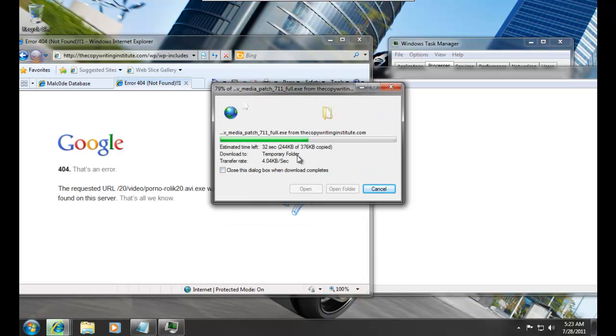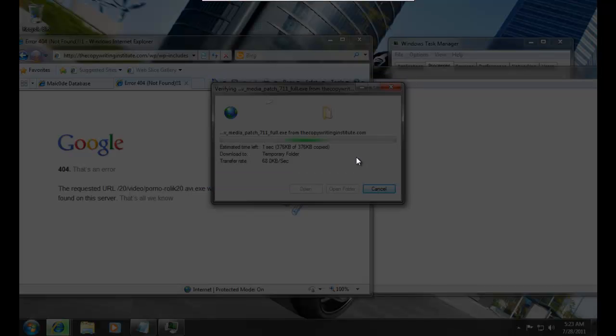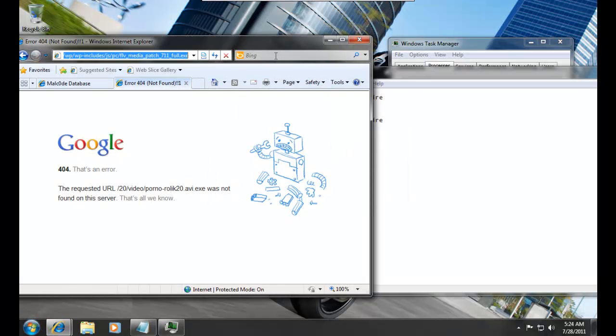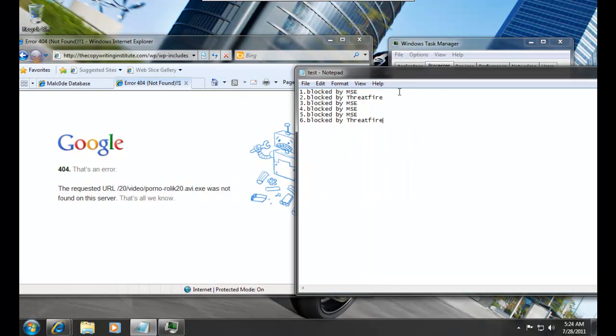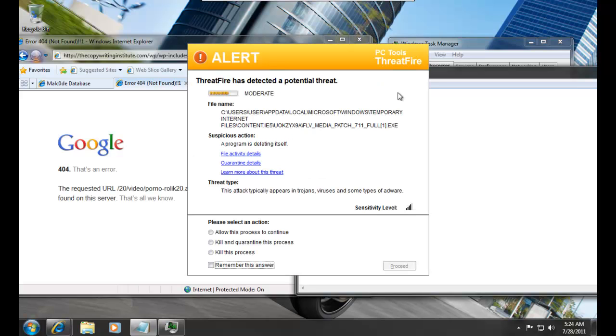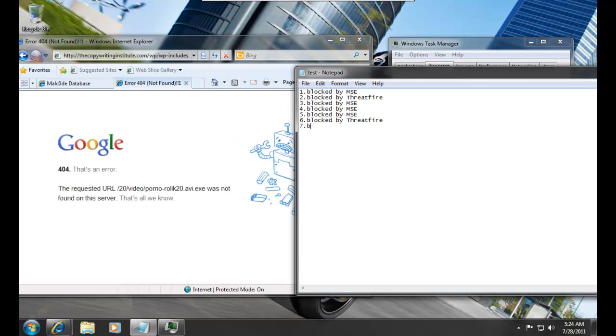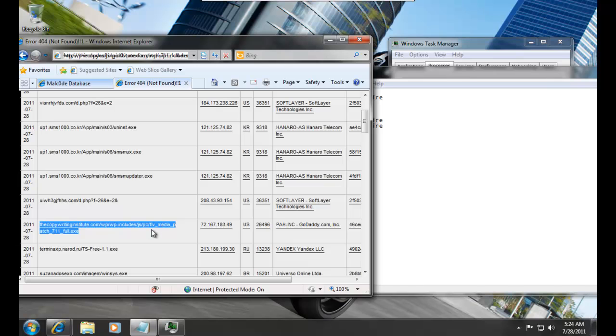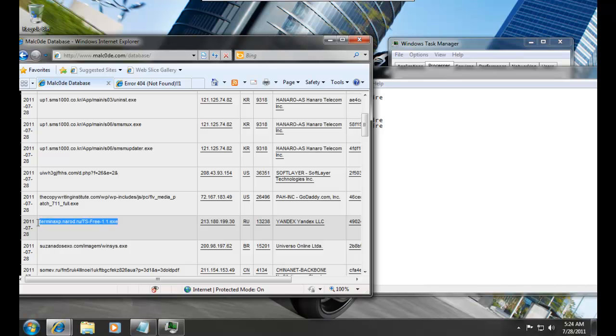And I'm gonna run that. It's a fake media paths. And this asks for permission to run. There we go. Threatfire called that behavior programs deleting itself. So that one was blocked by Threatfire as well. There we go. I'm gonna try this one right now.